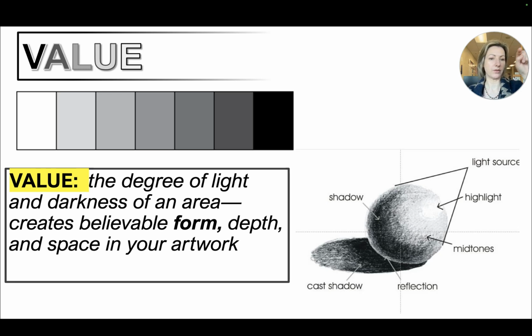So for instance, on that little shaded sphere down there, we have the light source up at the top, which creates a highlight, which creates midtones. Shadow, the further away it gets from the light source, the darker it gets. There's a little reflection from the ground, and then the cast shadow is the darkest. And also think about how that value hugs, it's a circle, right? It's a sphere. It hugs that form, and that's what creates form.